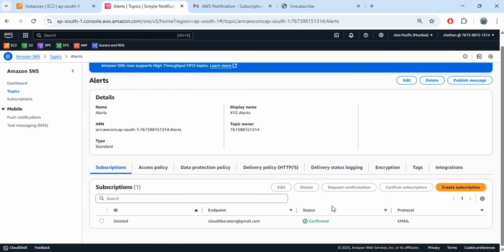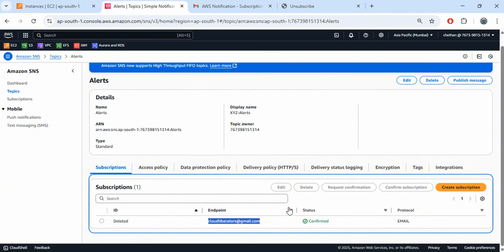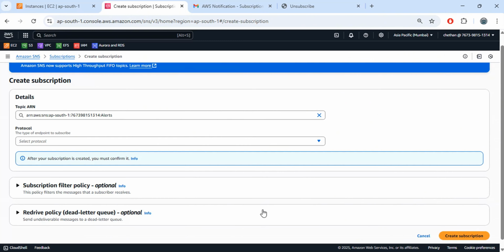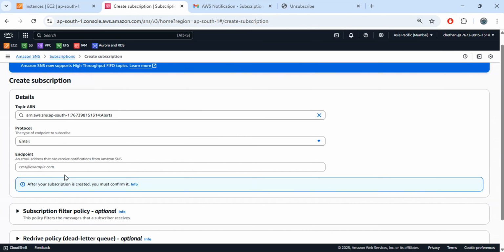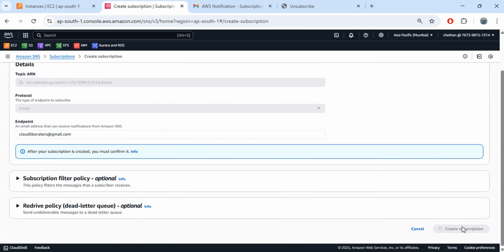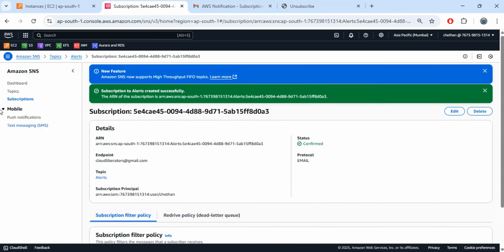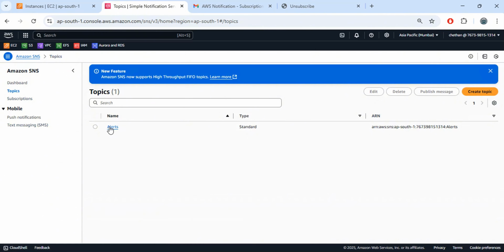So like that, when you want, you can accept the confirmation. When you don't want, you can delete, like end your subscription, so that you won't receive any further alerts. So I'll create again, create subscription, topics.